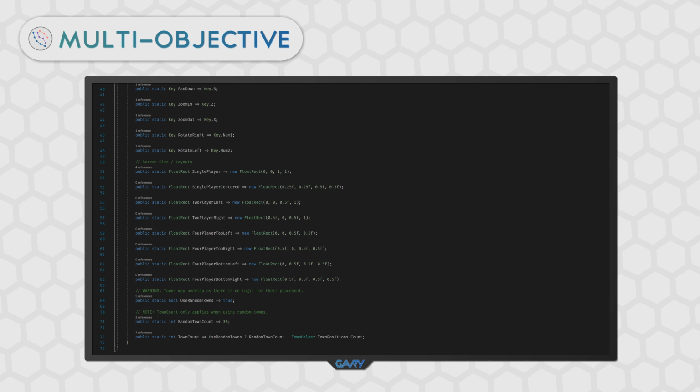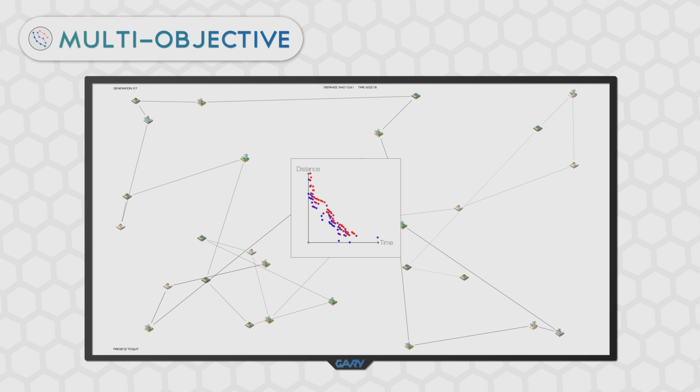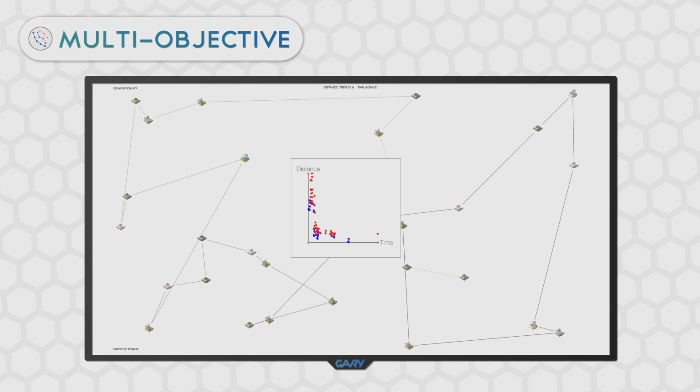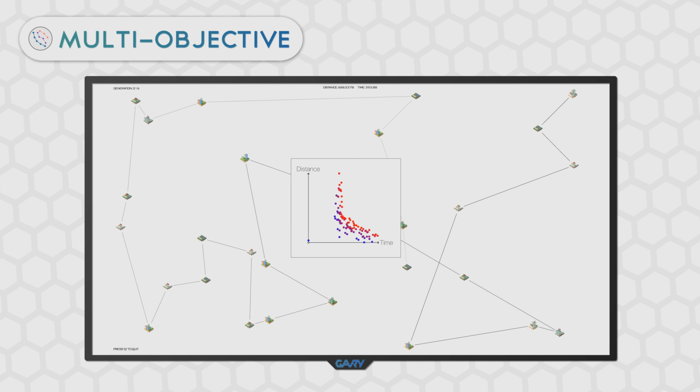Let's go to our configuration class and set use random towns to true. Then let's hit run again and have another look at what we've got. Hitting spacebar, you can see the individuals on our map, we can see our Pareto fronts, and we can see our individuals improving. I don't know if this has been as exciting for you as it has been for me, but this has visually turned out way better than I could have hoped for.